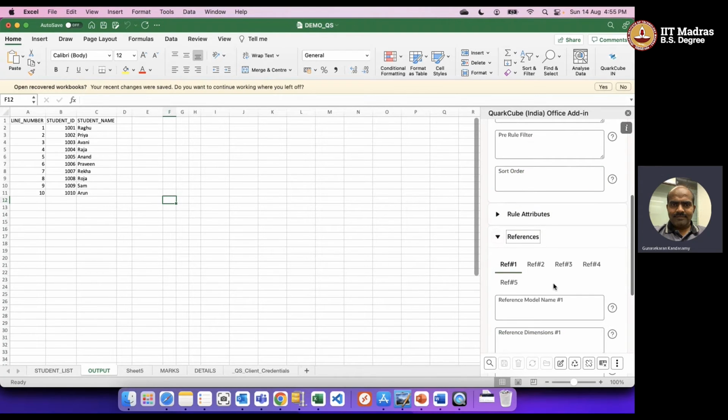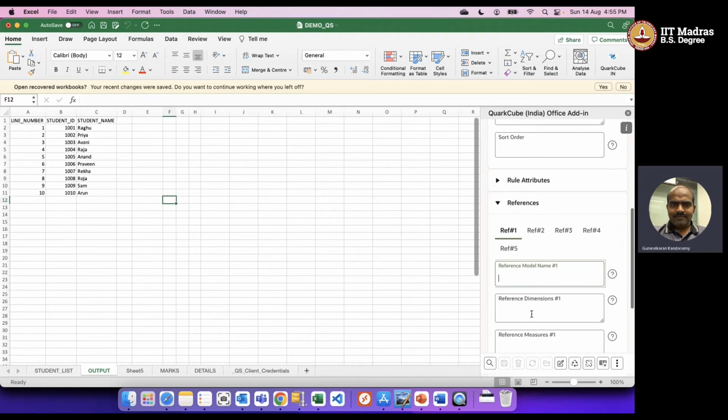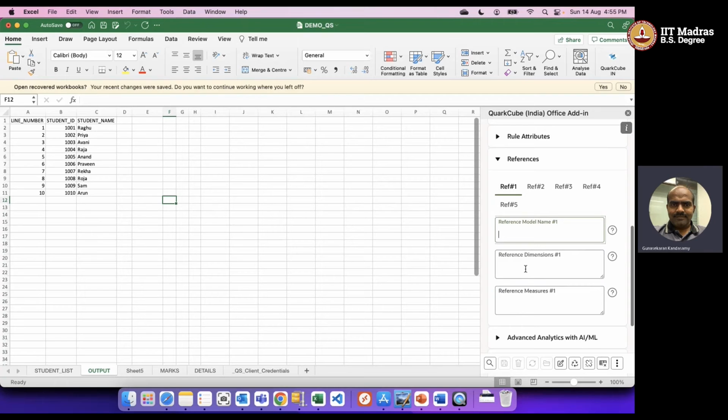And then let me go to the reference now. Because now we have three models, and I want to refer the other two models to bring everything together as one model. How to do that? Let me take this. So here we have a model name, we have dimension, and we have the measures. So in the model name one, what model name can we provide? So we have set demo_QS_marks as model one.